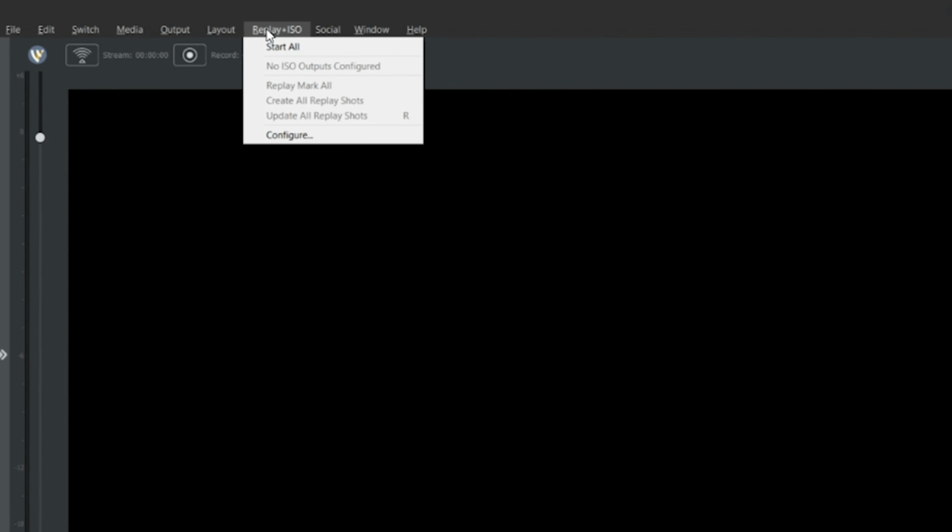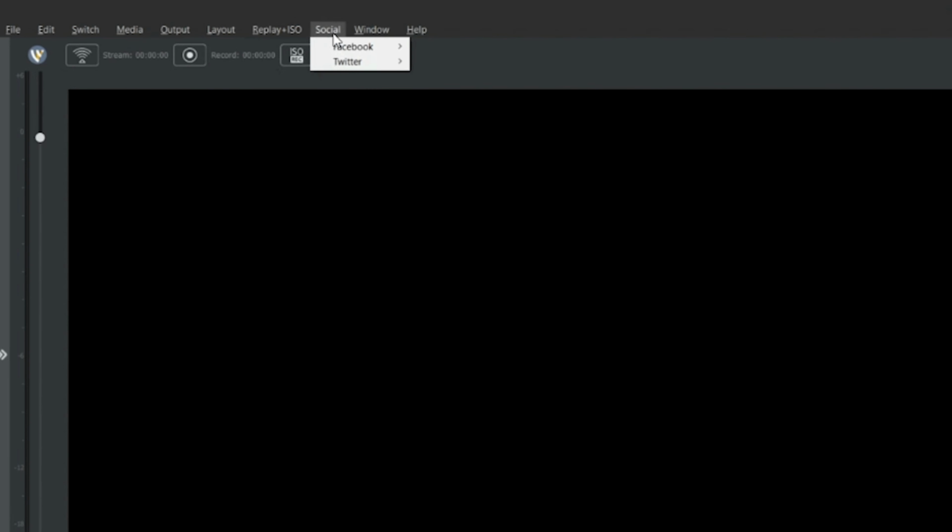The replay and ISO element is a great resource for those that are into sporting events, because it allows you to pause your video, rewind it, and replay that video again so that your live stream audience can see. The social aspect of Wirecast is connected to Facebook and Twitter, so if you leverage those platforms heavily, there are some tools that you can use inside of Wirecast to really enhance your broadcast.